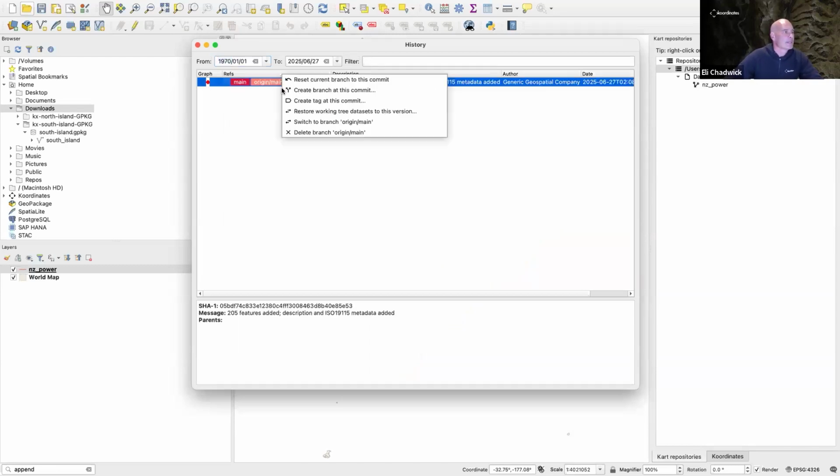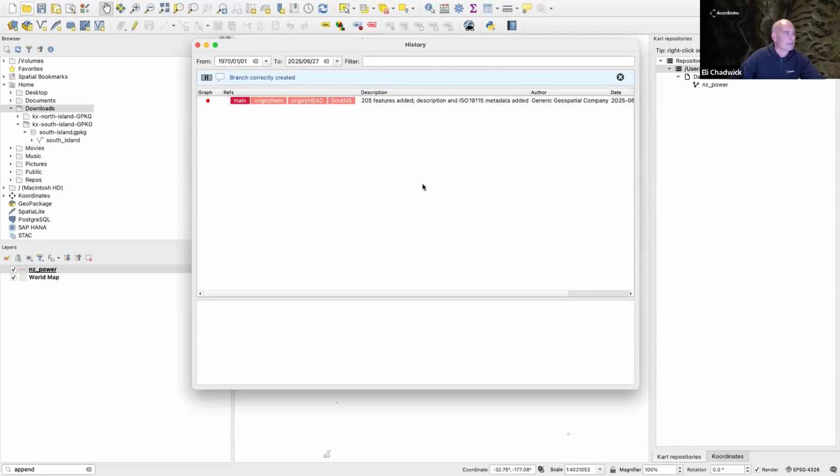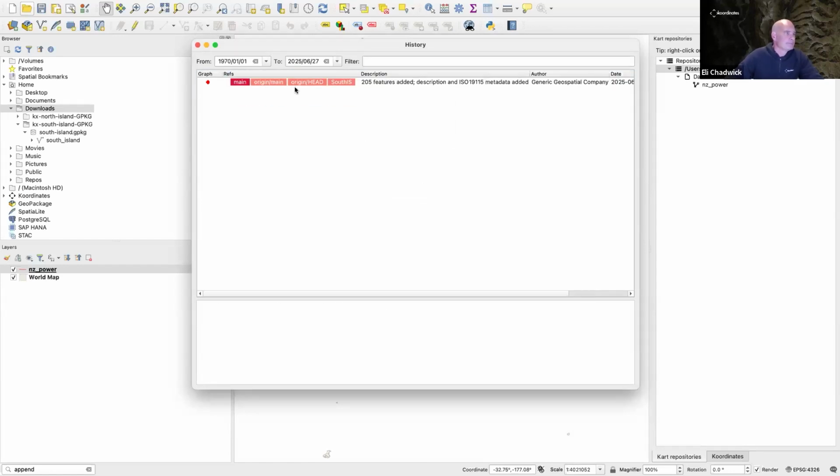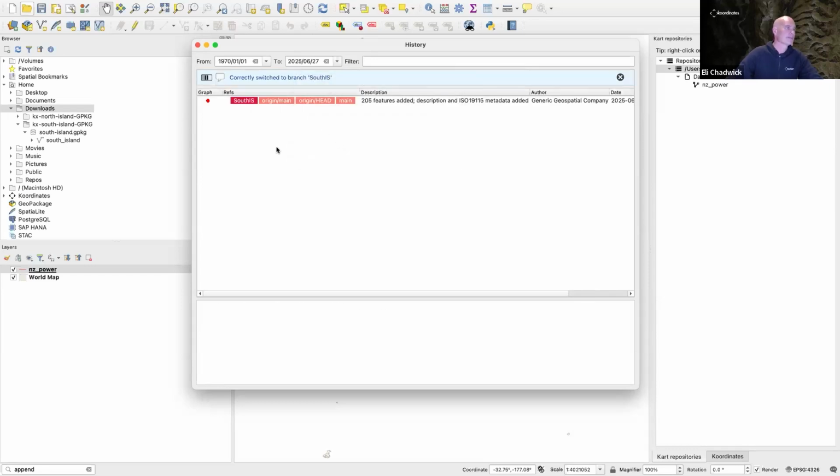I'm going to right click on here and say create a branch at this commit. I'm going to call that South Island. So now I've got a new branch and it's at exactly the same commit point as main. Because I want to use the new branch that I've created, I'm going to have to say switch to branch South Island. So it's important to understand we're not duplicating the data here.